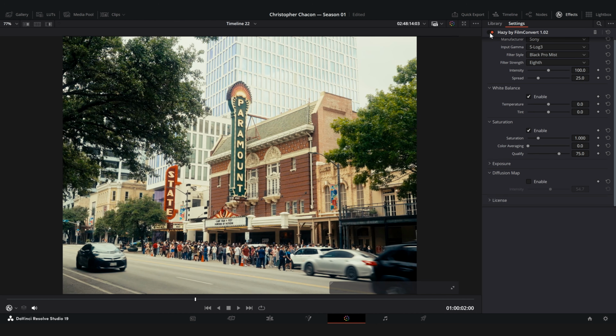So if we go ahead and toggle Hazy on and off, you can see how our highlights are definitely blooming and it's softening those parts of our image. There's not much of a wrong way to go about it. It really just depends on your scene and how you want the effect to help you tell your story better.